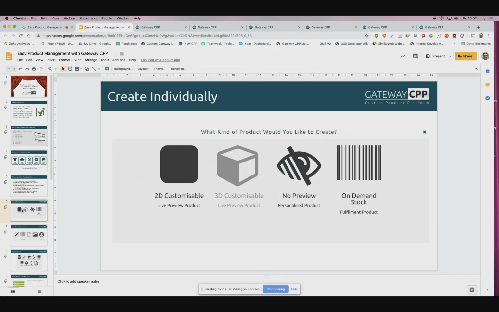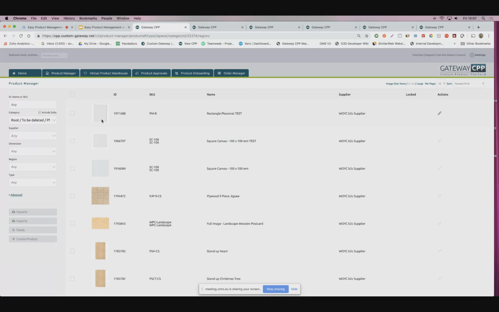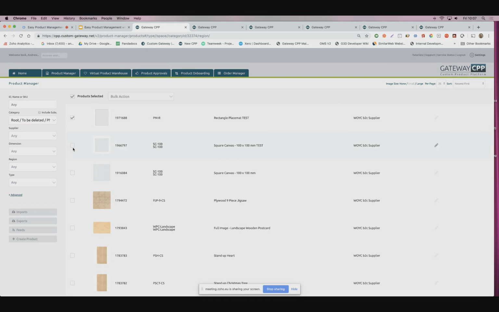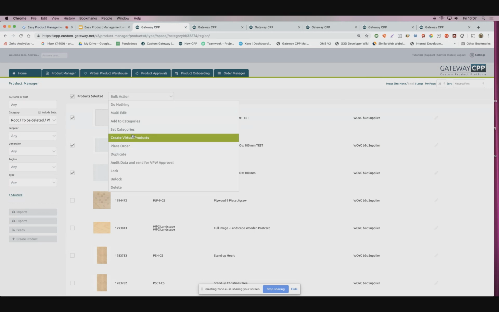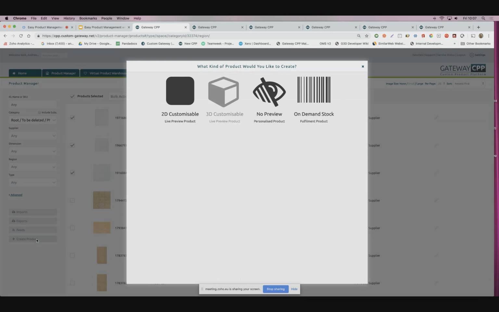Creating a product. That's the starting point really for a product management system. And if we click onto CPP now, we'll see there down the bottom, you've got the option to create product. Now this is what we call creating the blank product. If you're creating what we discussed earlier, a virtual product, you can select the blank products that you want to use to create your virtual product and choose create virtual product. So you can bulk create if you've got a design. We'll touch on that in a minute. I just wanted to first of all touch on creating your blank product.